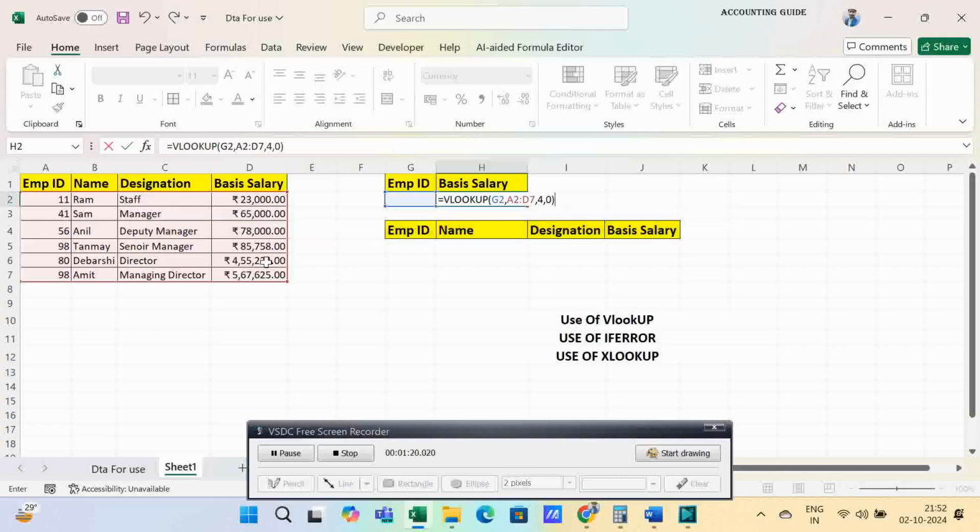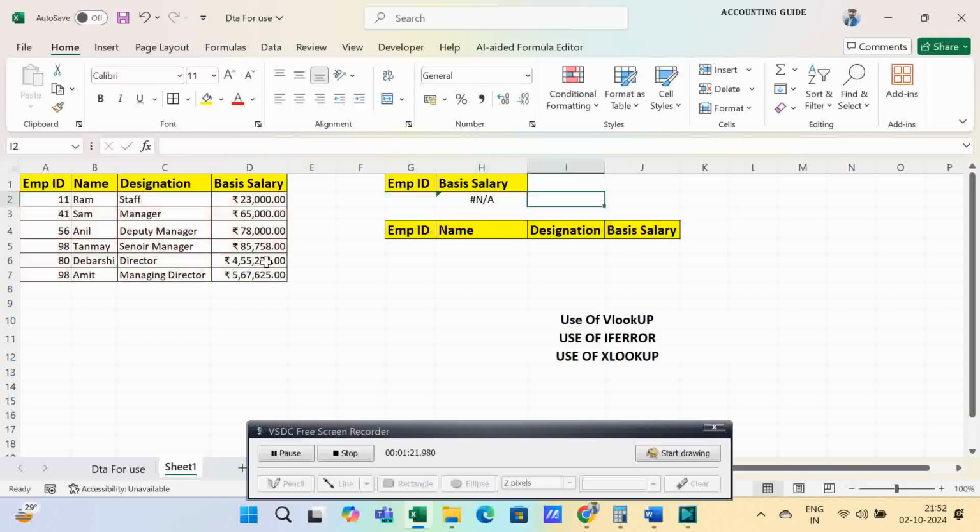and press tab. Why is this NA? Because in this column there are no details. Now we put 11. Now you can find the basic salary; the formula runs perfectly. This is the use of the VLOOKUP formula. I wanted to teach you the basic uses of it.